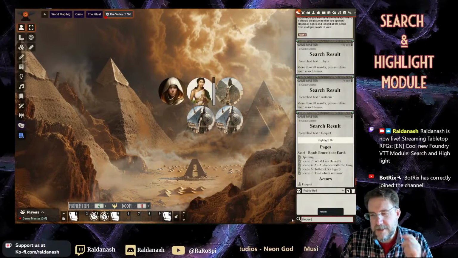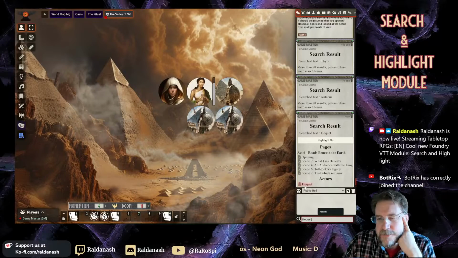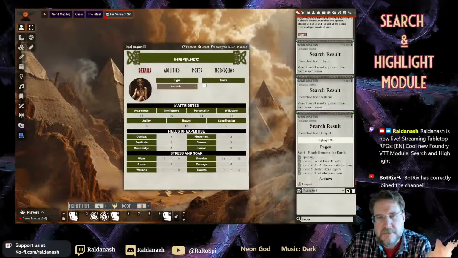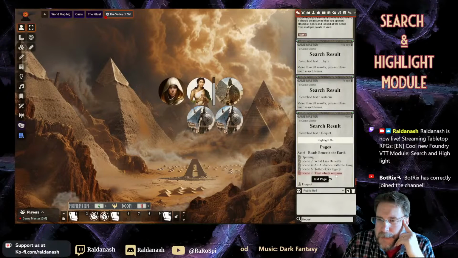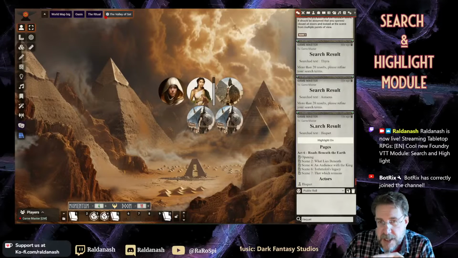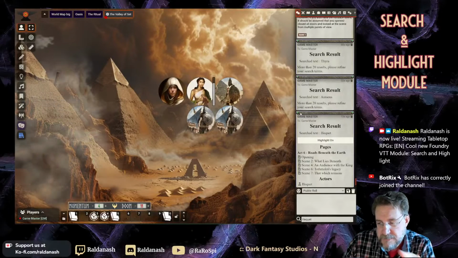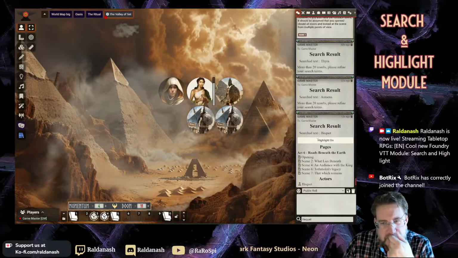So she is another important character. I can see there's an actor for her. If I click on it, it opens the actor. That's pretty nifty, isn't it? You can also see, by the way, that the search results are in the chat, but only display to the game master. Yeah, so that's fairly important.